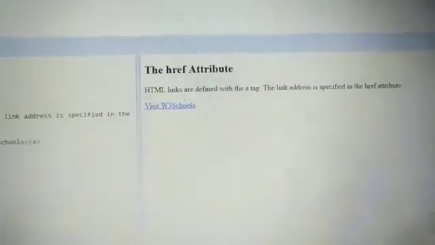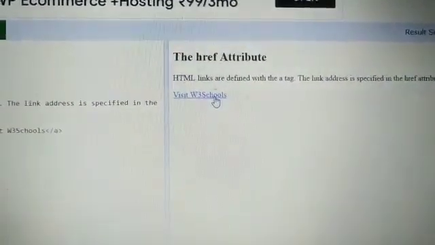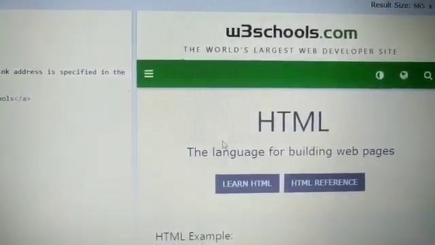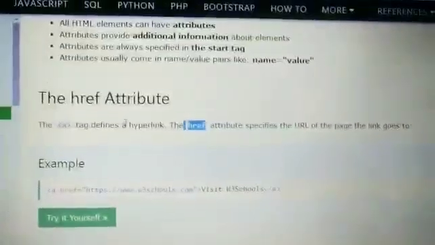As soon as you run it, you see the blue mark there, Visit W3 School. If you click, then this type of page will come. This is how we actually make hyperlinks.